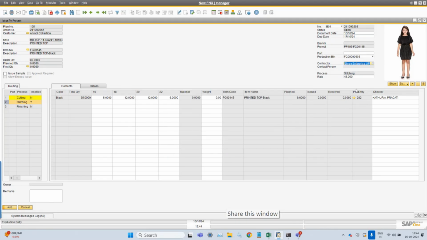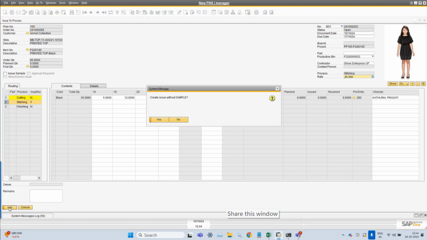and you can see here the rate for that process is also coming. For the stitching, 45 rupees has been decided as the rate, which is also coming from the production plan. Okay, so it is showing that. Now I can add this.